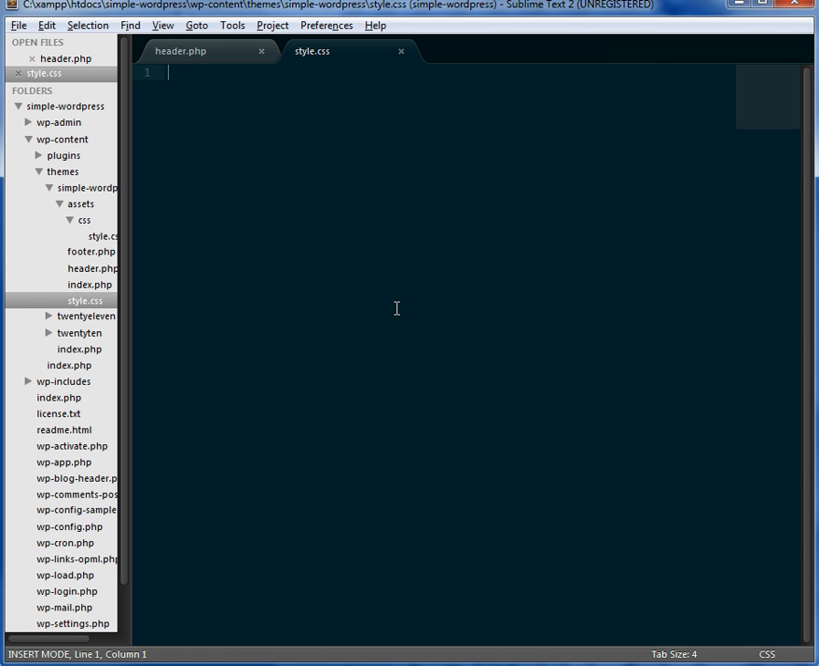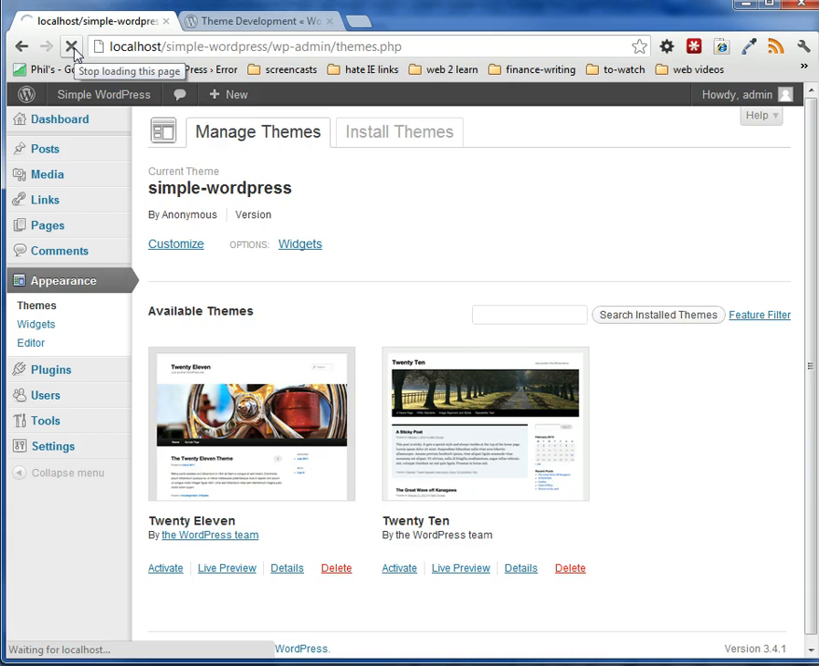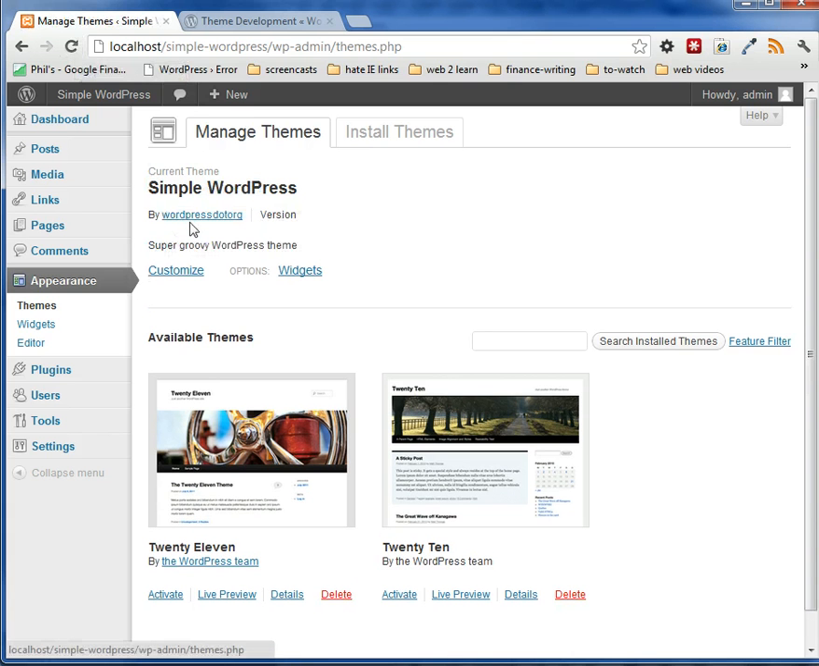So now what I want to do is just add some code. Alright, so we added this code and we saved it, and then if we jump back here and we refresh it, you'll see that now that information's there. So that's the first part. We got that taken care of.